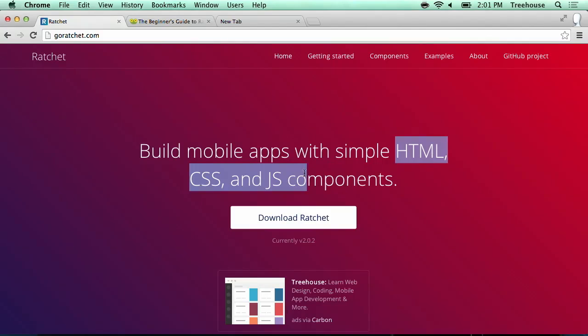So today, we are going to learn about a new mobile framework. Actually, it's not totally new, but a new version has just been released, and it's called Ratchet. It allows you to build mobile apps with simple HTML, CSS, and JavaScript. Right away, I should point out that this is web-based. So you're building with HTML, CSS, and JavaScript. This is not something that you're going to run on iOS or Android. It's something that you would run in the web browsers of those mobile phone platforms.